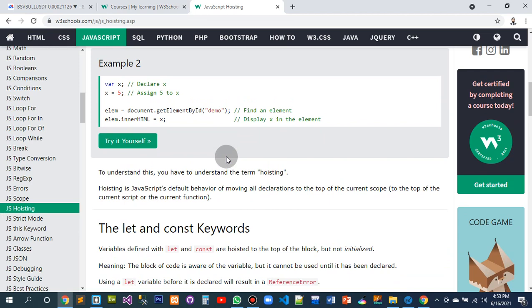To understand this, you have to understand the term hoisting. Hoisting is JavaScript's default behavior of moving all declarations to the top of the current scope, to the top of the current script, or the current function.